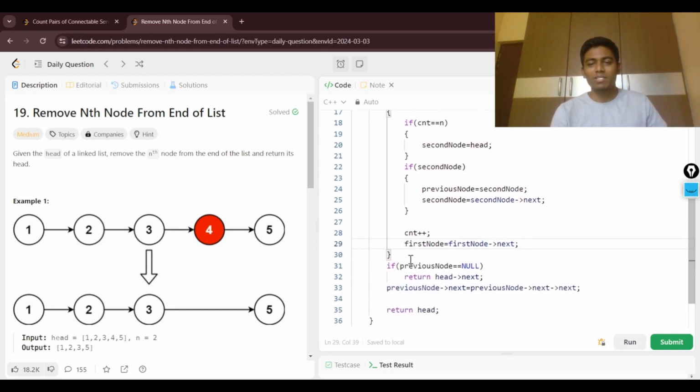One more thing: suppose the previous node is null, then it is this particular case where we need to remove the head node. So we can say head becomes head.next, and we return head.next. If it is not, and we have a previous node, then we are going to say previous.next becomes previous.next.next. So this is going to be like this, and then we return the head.